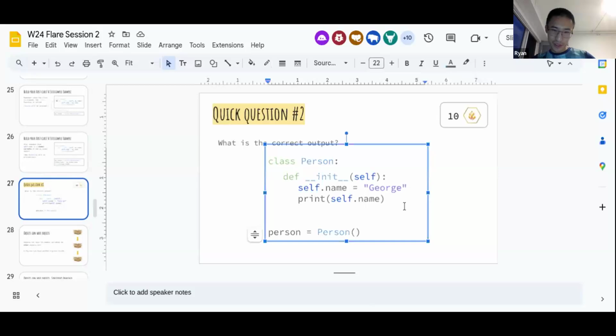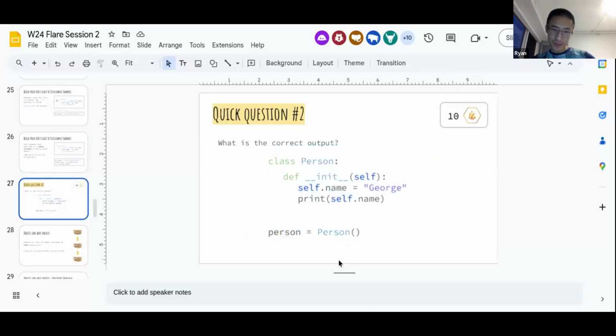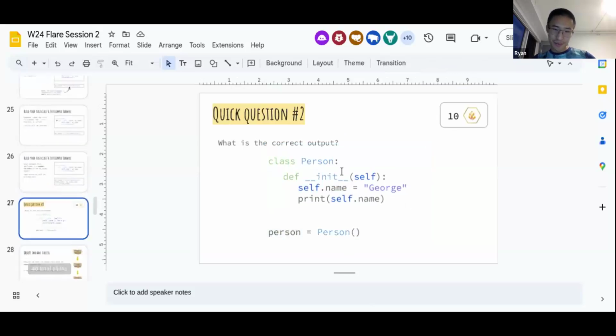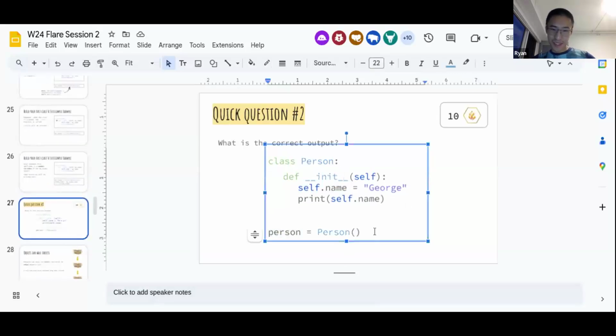And so the question is, what happens? Remember as we went, I might as well say this: when you create the person, it will run the initiation function. Boom. And once again, I sent the slides in chat, so you should be able to access those on your own.